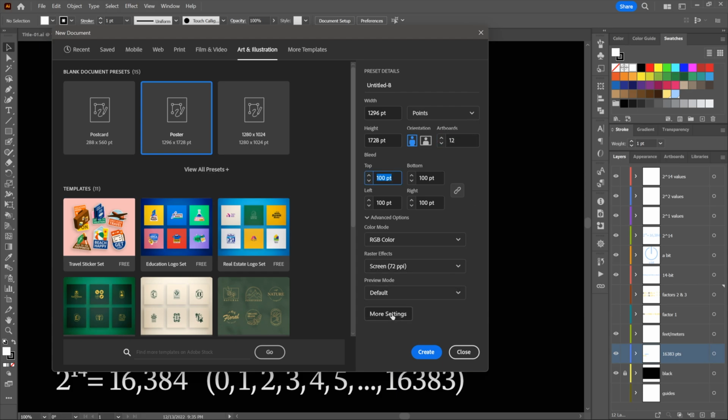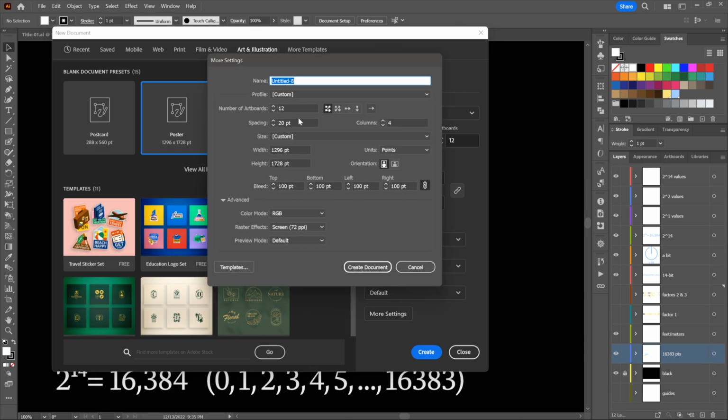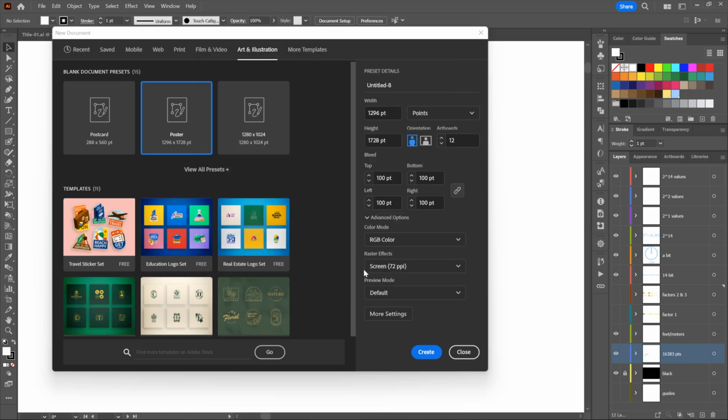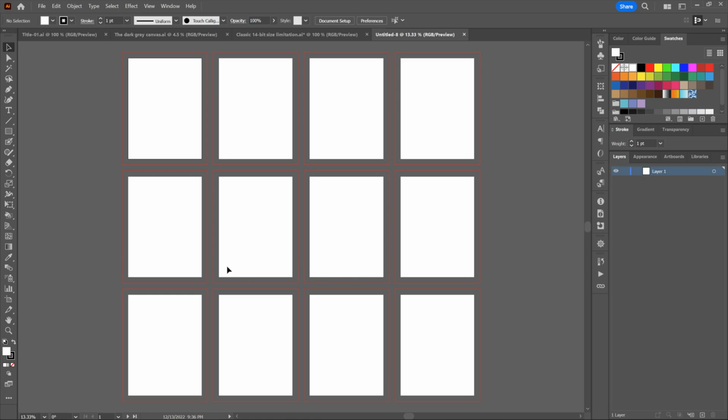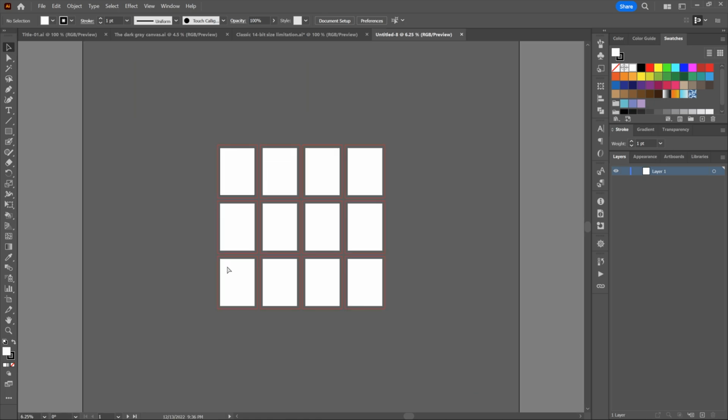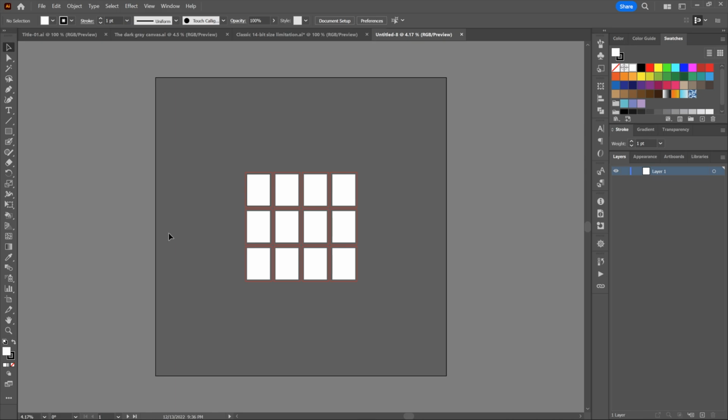And I'm going to click on more settings right there because I want to change the spacing. The spacing has to fit inside the canvas as well. And I'm going to space these guys 100 points apart. 4 columns is great because that means 3 rows because 12 artboards. And then I'll create the document. And here it is. And now I'll just zoom out a little bit so we can take in the entire canvas. That is the default canvas. And all 12 of our poster size artboards fit very nicely inside of it.